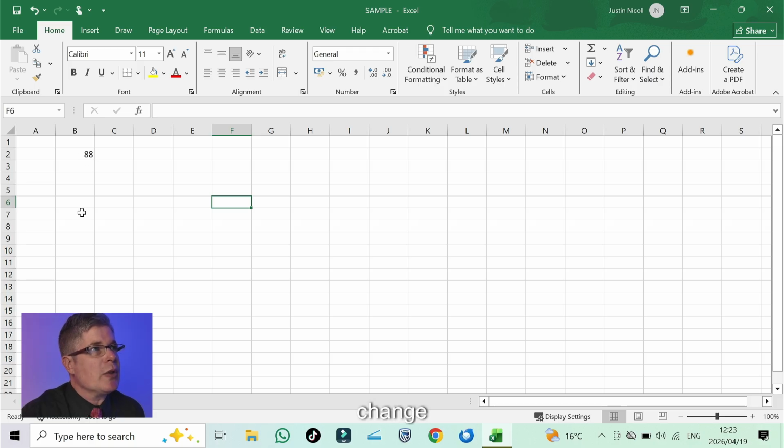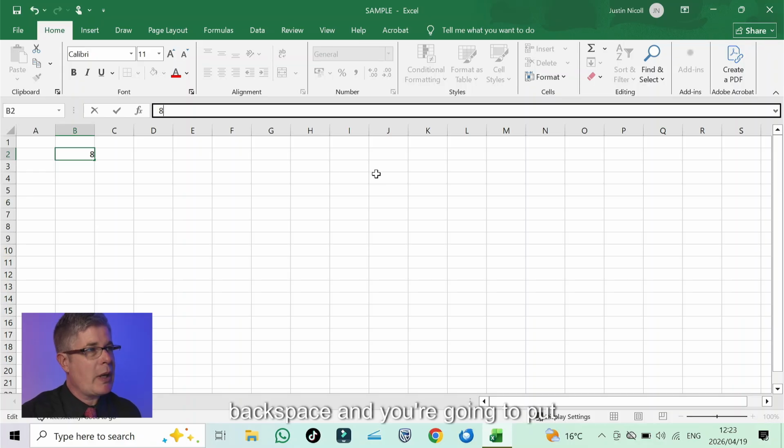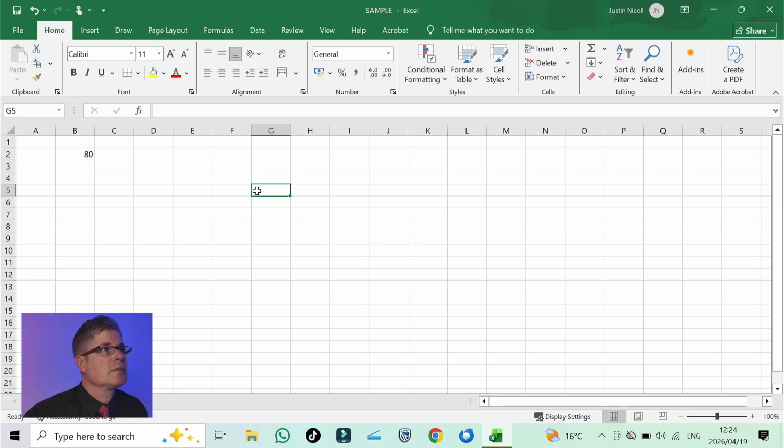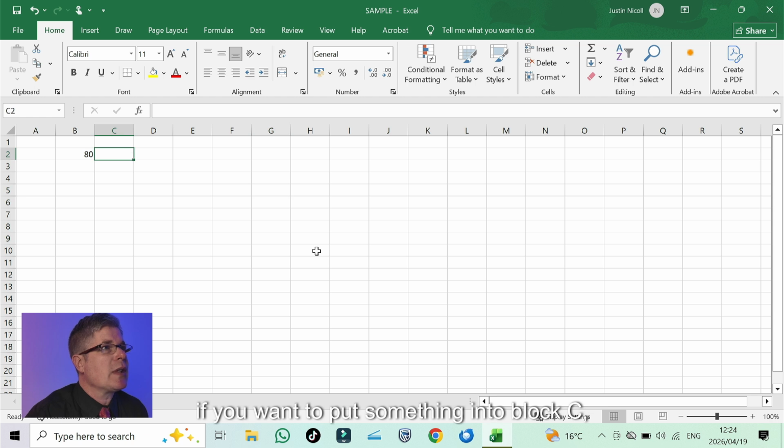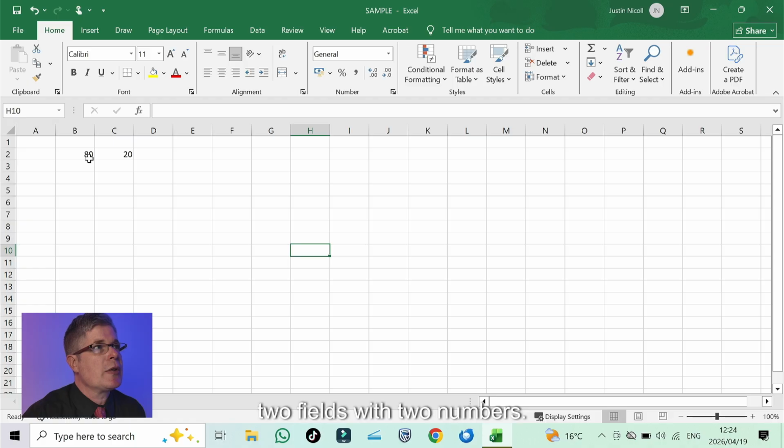If you want to change that number to 80 or any other number, you can highlight the block, and up here you're going to backspace and you're going to put 80. There we go. There is our 80 in place. Now if you want to put something into block C, let's put 20 into block C. So now what we've done is we've populated two fields with two numbers.